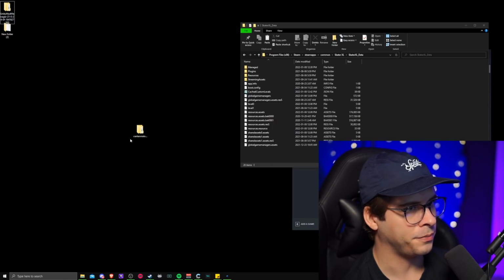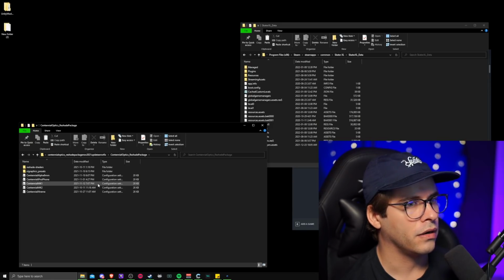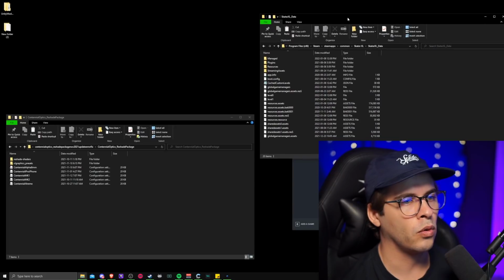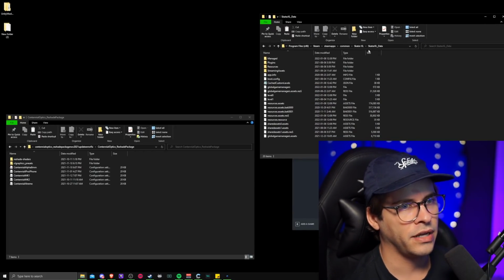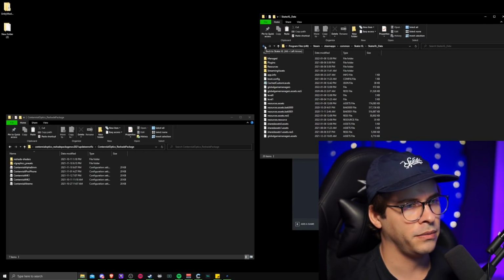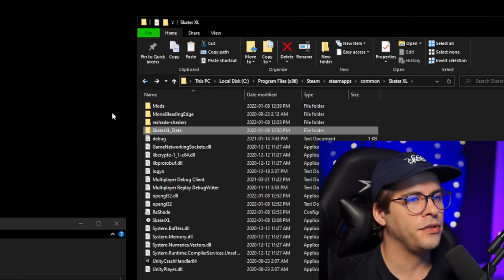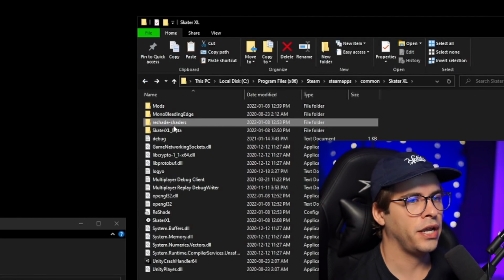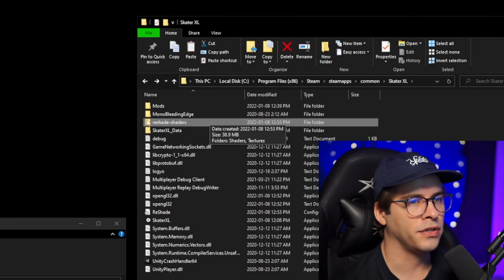We have UnityModManager. All right, so what do we have here? Okay, so there's quite a few different presets here. So this is pretty easy, guys. We already have this open again, the SkaterXL folder. Let's go actually back one here. All right, so as you can see here, guys, ReShade shaders. This should actually be here if you just installed ReShade.